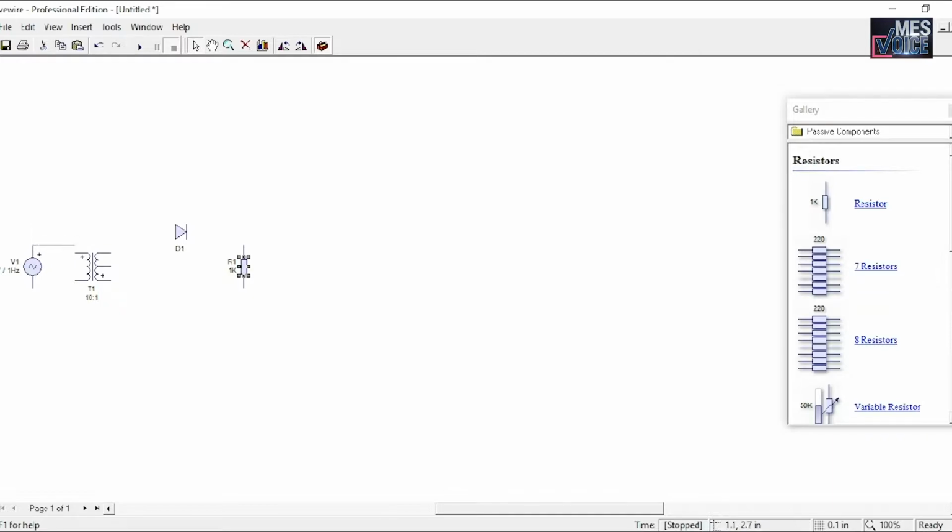The next step is to wire the connections between the power source, transformer and the diode. The connections are shown in the first section of this video, the circuit diagram shown in the first section. According to the circuit diagram, we will draw the circuit in Livewire. We made the connection from the power source to the transformer.